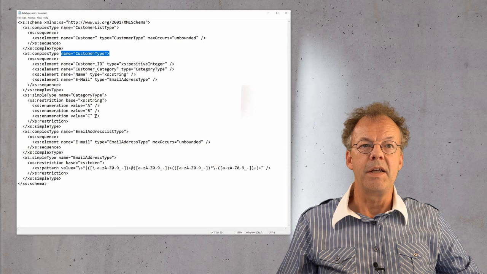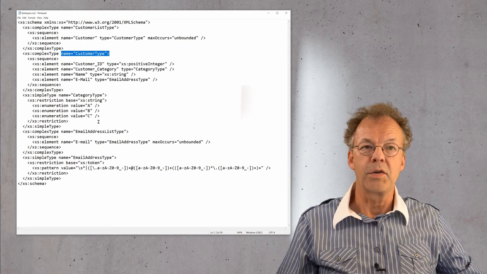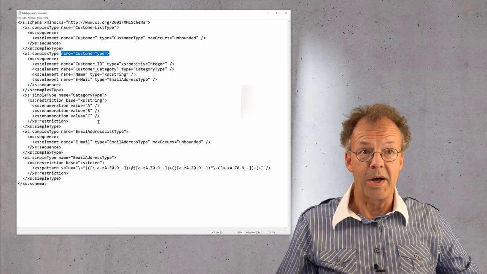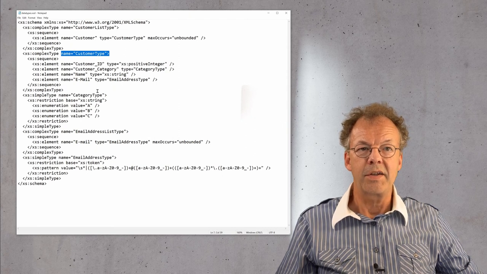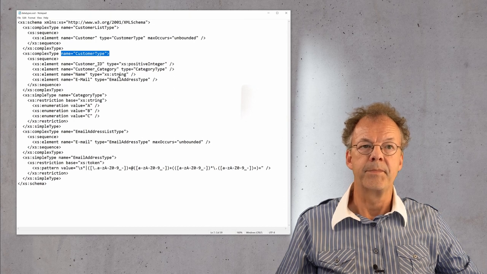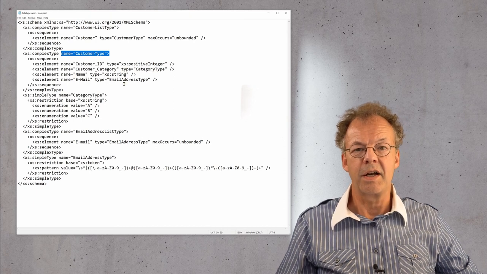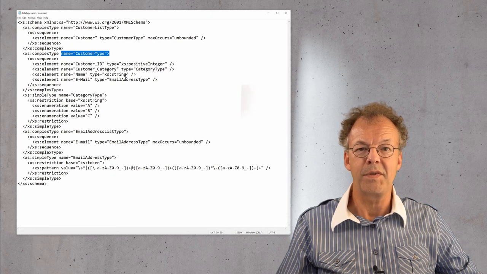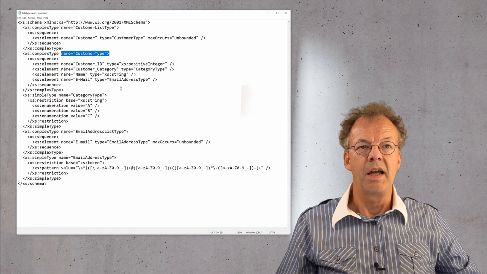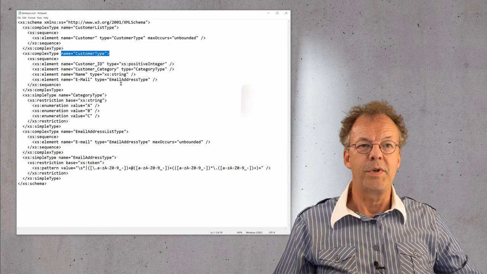Customer type is a type that consists of a customer ID, which is a positive integer, a customer category, a customer name, and an email. The first three types are standard XML schema types, as you can see from the prefix xs. And the last one is a type that we define here.